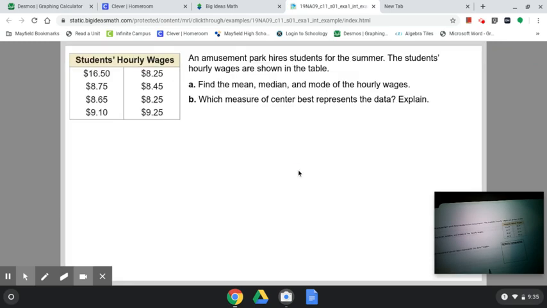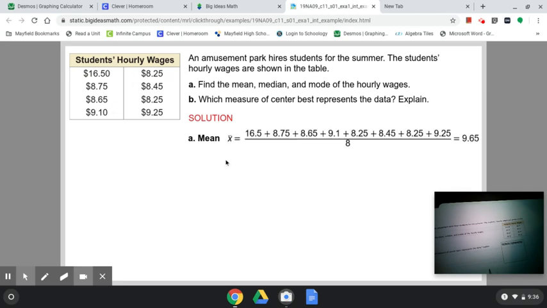So as we look through this, to find the mean, median, and mode, the mean, remember, we're just going to add up all the numbers and then divide by how many numbers. So there's 1, 2, 3, 4, 5, 6, 7, 8 numbers. Add them all up, divide by 8. You find the mean is 9.65. So if this is students' hourly wages, one way to represent how much all the kids made is 9.65.